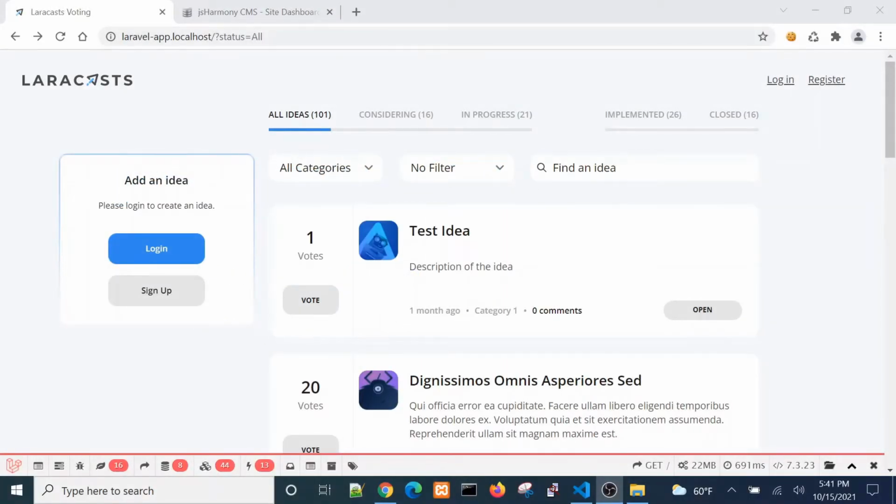Okay, let's take a look at integrating the jsHarmony CMS into an existing Laravel application. We'll be using the simple content folder integration method. Here we have this voting app.